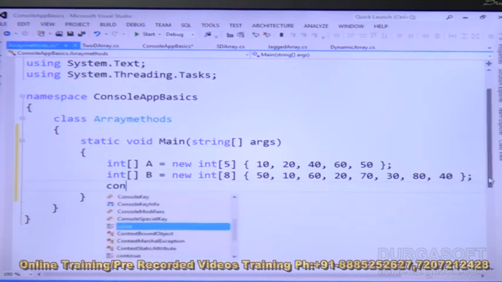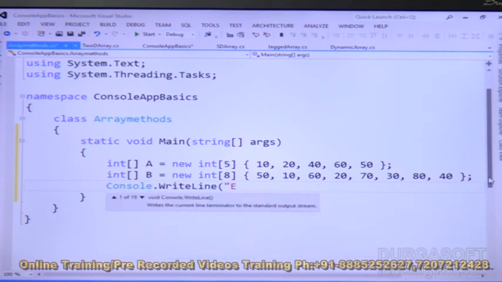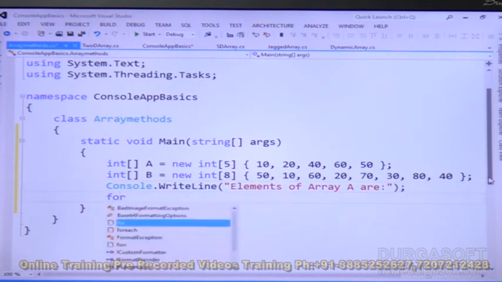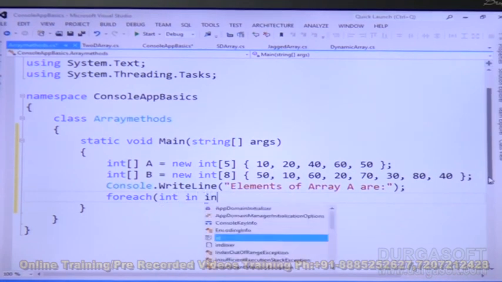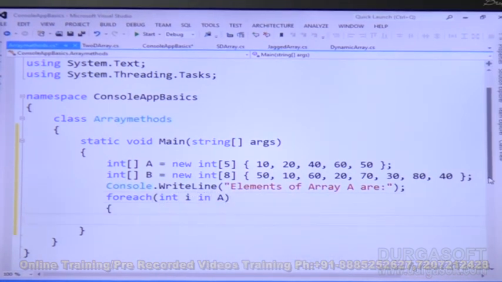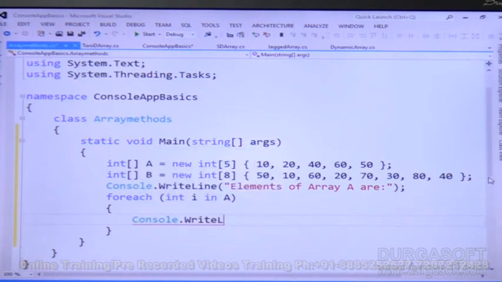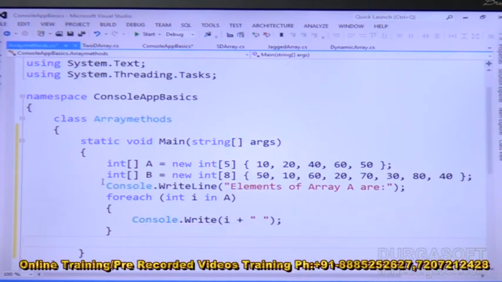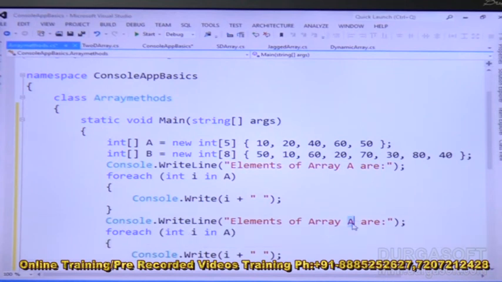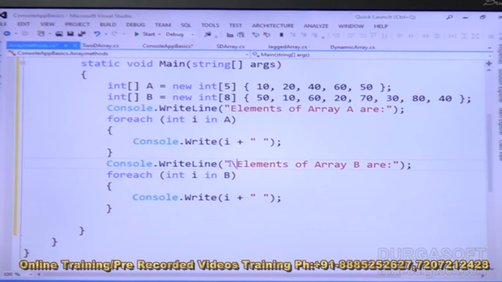First of all, as it is, I would like to display elements using Console.WriteLine: elements of array a. To display that, let me take a foreach loop, foreach int i in a, then Console.Write i plus some space in between element to element. Same thing for elements of array b, foreach int i in b. If we write this code, the same array elements will be displayed as it is.